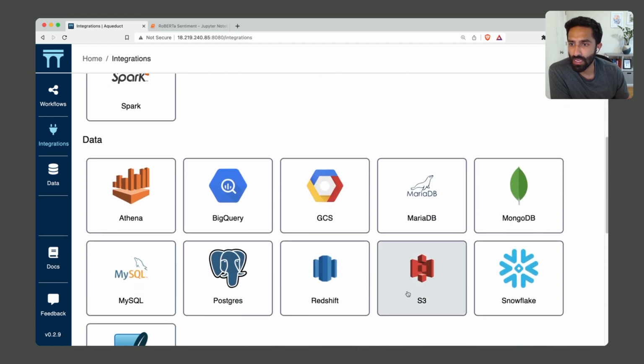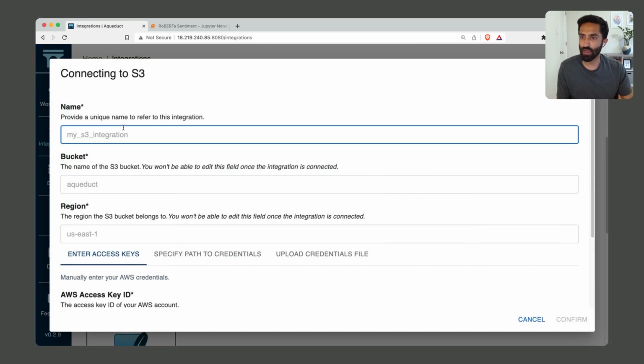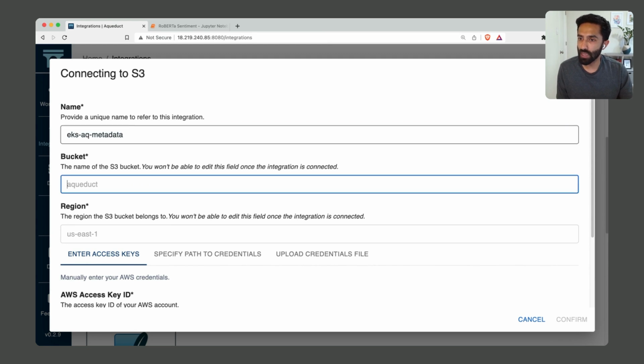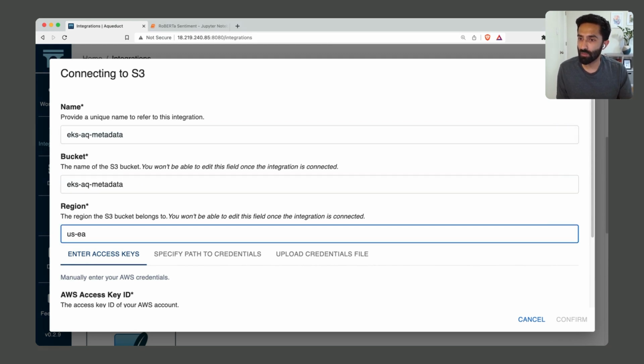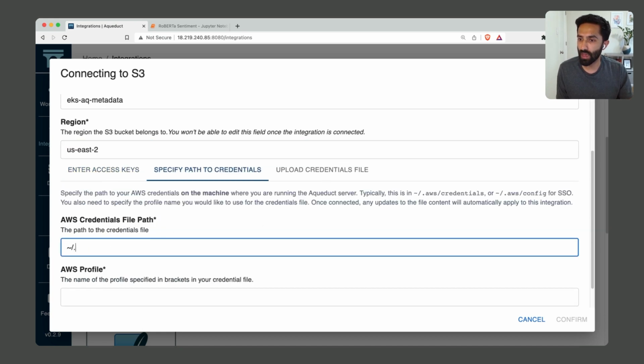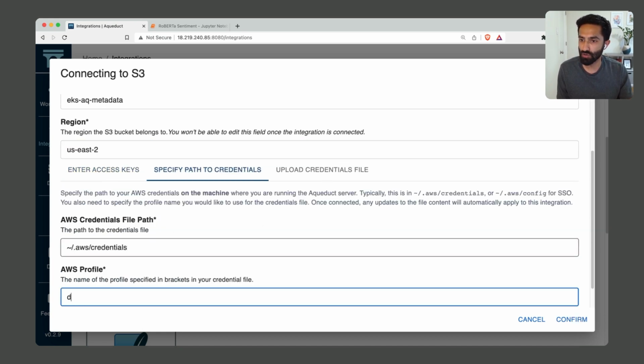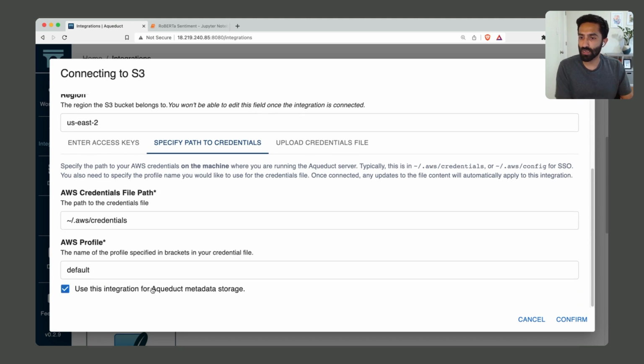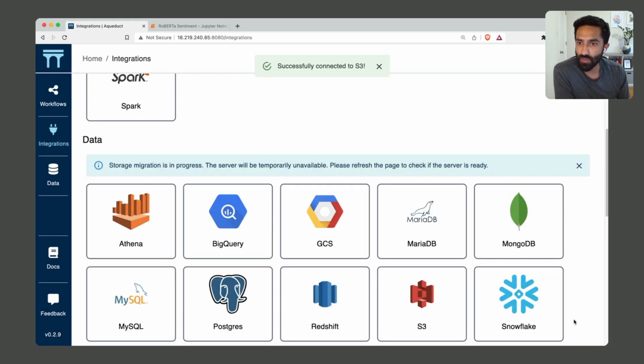We navigate to the integrations page, click on the S3 icon, give our S3 bucket connection a name, and tell Aqueduct the name of the bucket as well as where it's running, and give Aqueduct a path to our credentials. We tell Aqueduct to use this integration for artifact storage, hit confirm, and when we hit confirm, Aqueduct will attempt to migrate any metadata we've previously stored locally to this new bucket.